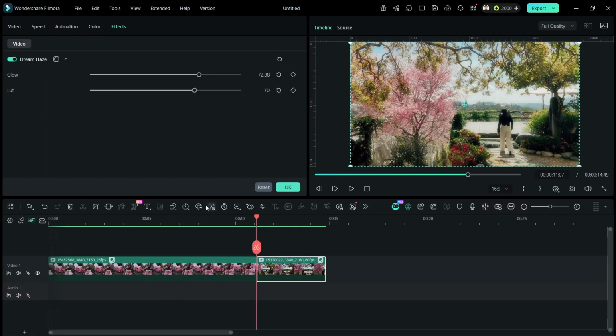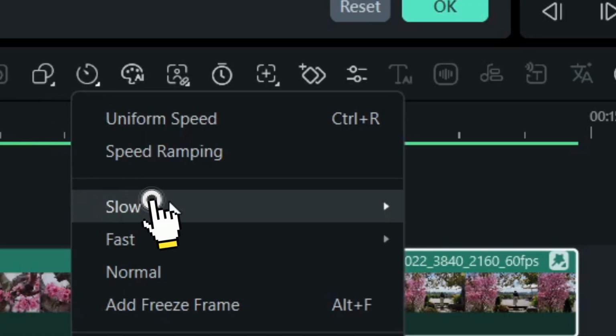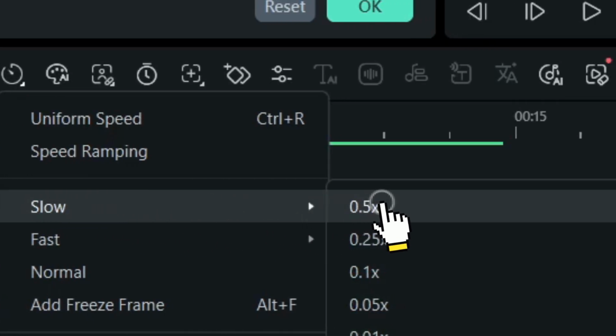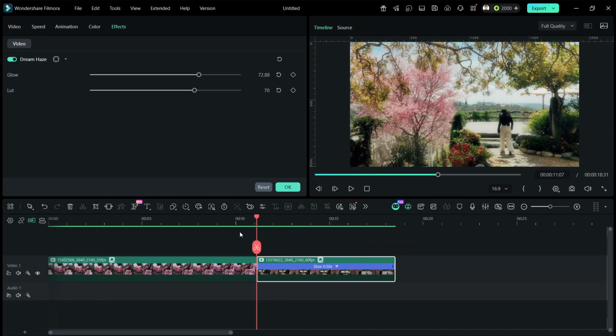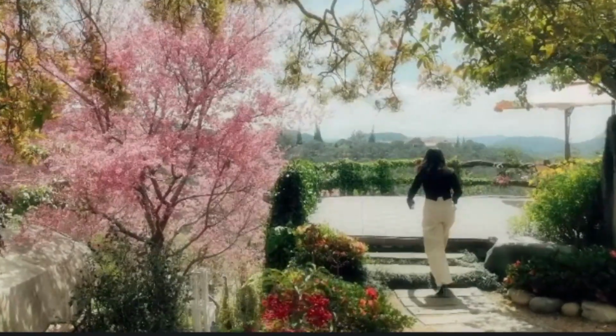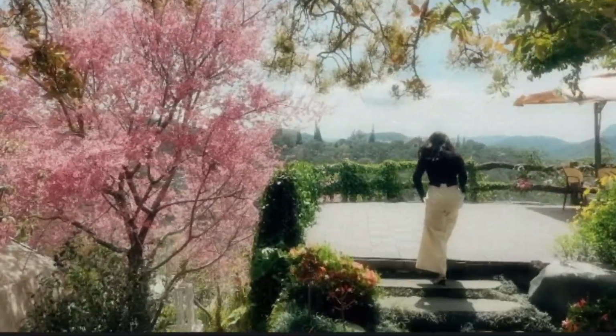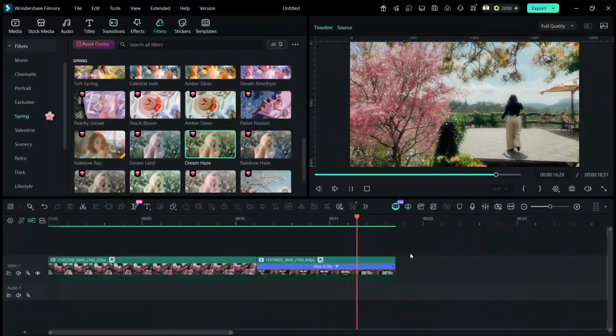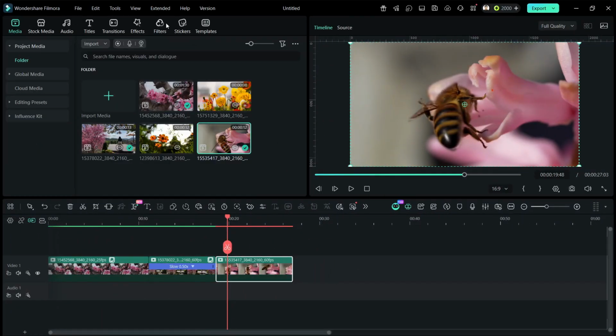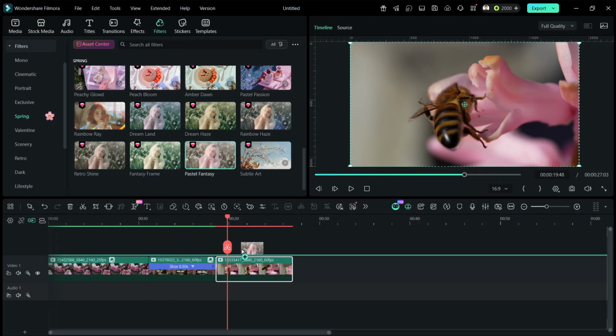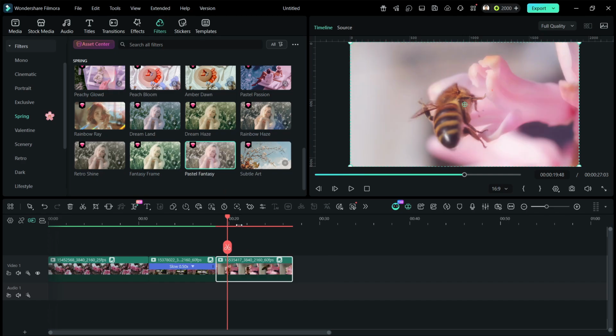To make it even more dreamy, if you have a 60 FPS video clip like this, you can slow it down by 0.5 to achieve a smooth, slow-motion video clip. Do not overdo the slow-mo because it could be choppy if you slow it down too much. This is our last video clip to try the other preset spring effects that you could also use in your videos.